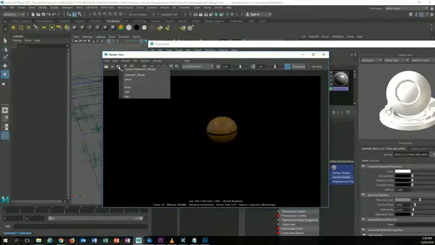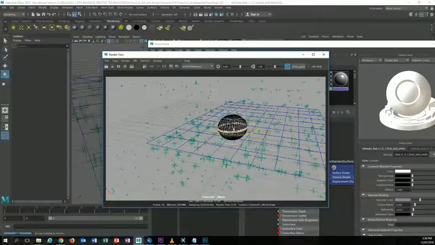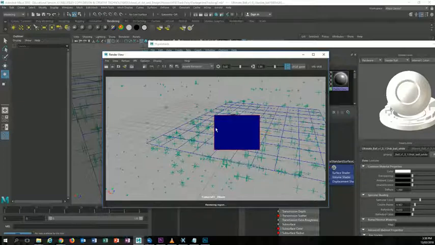So what I do, I just use right click here, camera, and I just drag around the object. Okay, that's nicer, but it is still too noisy.